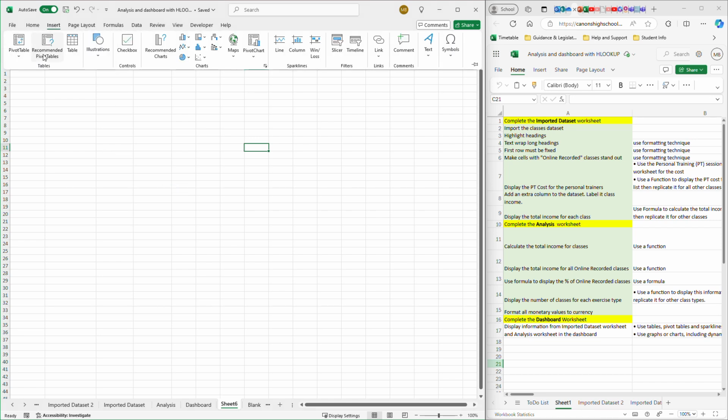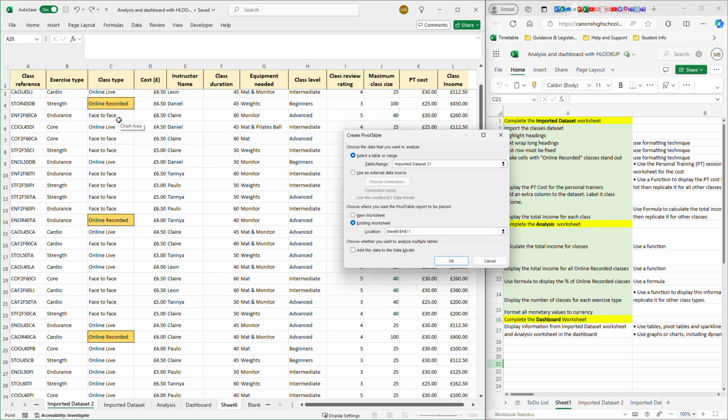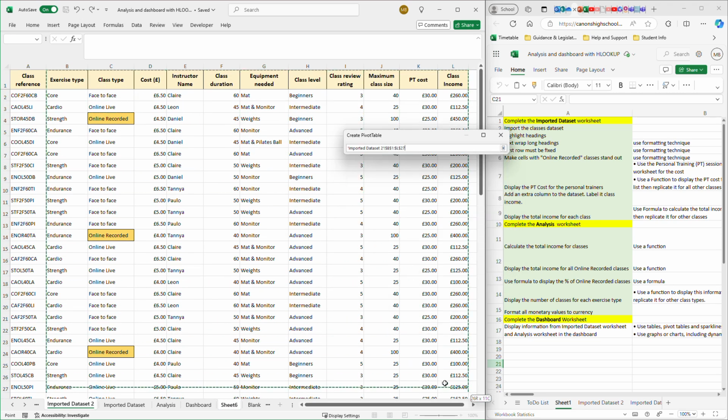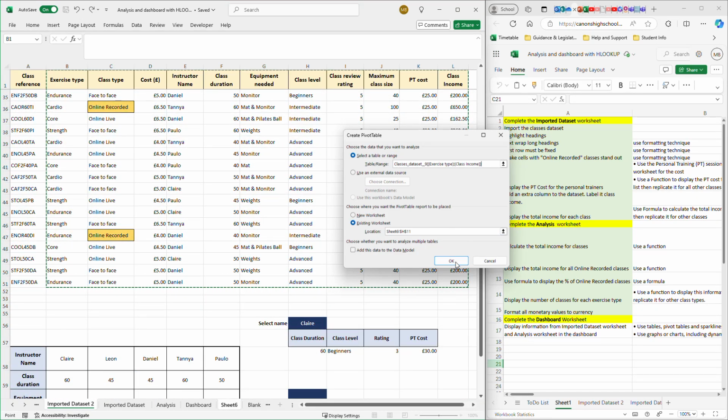I'm going to start with the pivot table, from table range. Let's start with a pivot table and a pivot chart. Easiest. So now it's giving me the chance to select my table or my range. So I go to the imported data set and select my table or my range to work with, and then click OK.